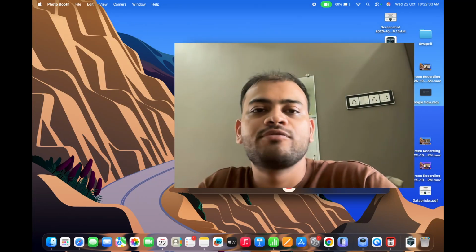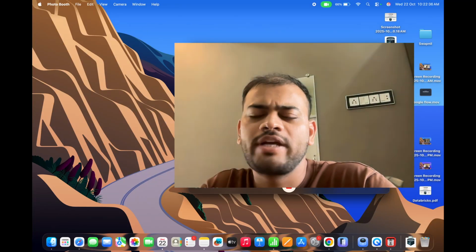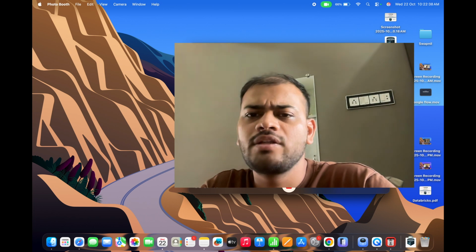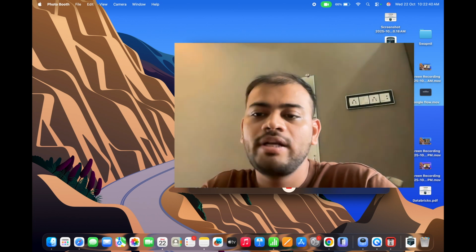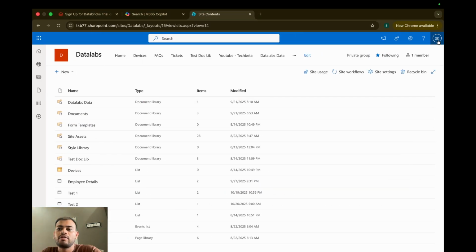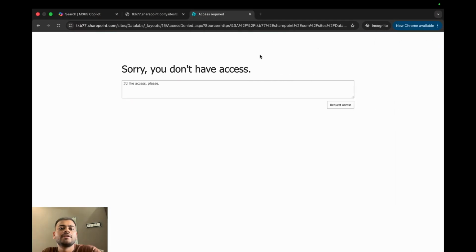That is Technical Olivia, this is Swapnil, and today I will show you how you can provide restricted access to another user in the SharePoint list itself. For that I am using two different accounts. One is the Swapnil account and another is this one, which is the Pragati account. This is a secondary account.